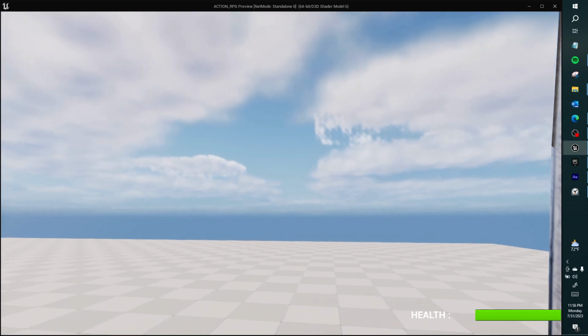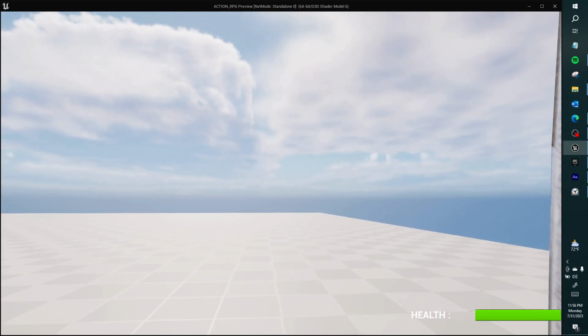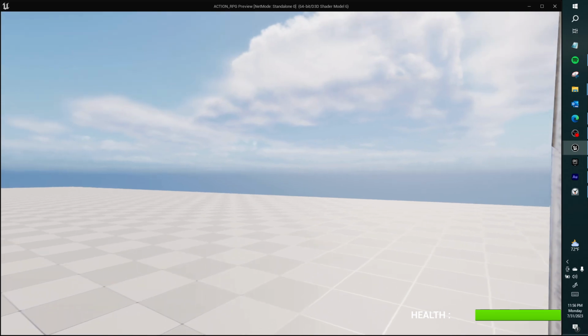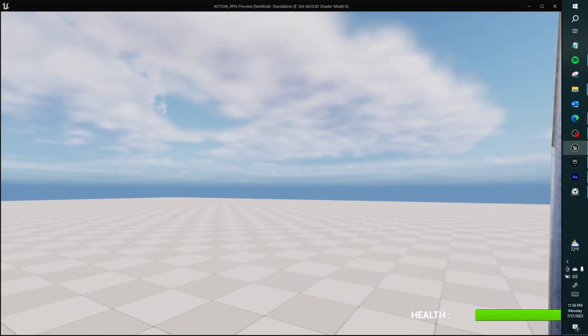That's adding the health bar UI with no functionality. In the next video, we'll add functionality to the health bar. Thanks a lot.